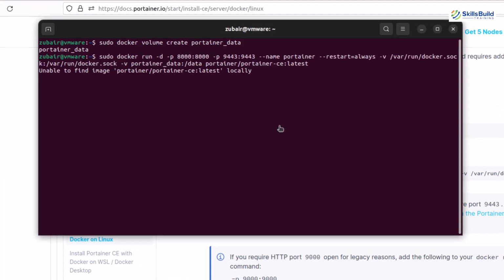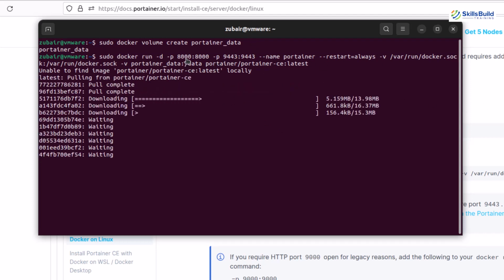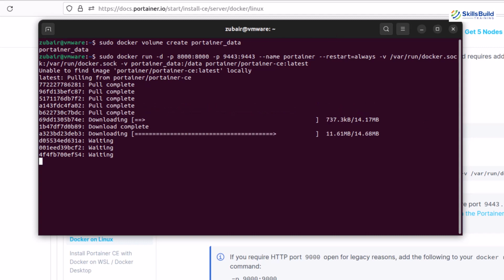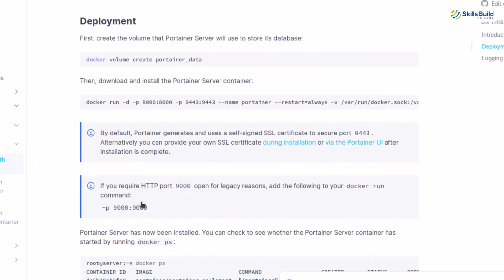Hit enter and now it will download and install the Portainer service. Okay. There is one more thing, and that is this is the IP address that will be needed, or you can say that we will use to access our Portainer. And in case you want to have something else, for example, let's say you want to have an HTTP port for legacy reasons, you can use 9000 port here as well. As you can see, we have all the details in here. So you just need to use a flag as -p and then the port numbers as 9000 and 9000.